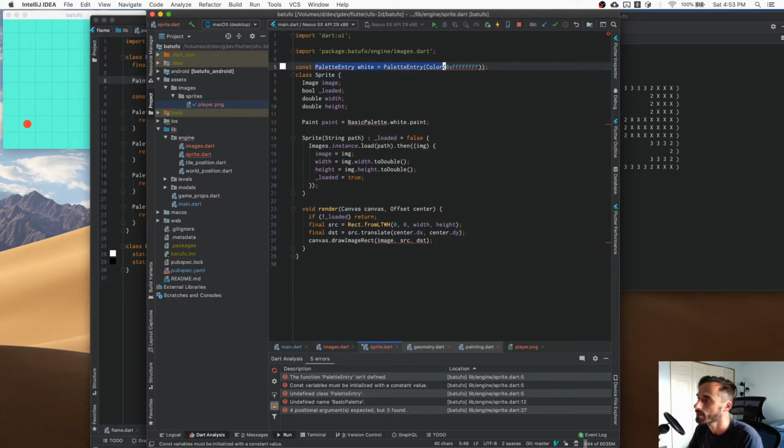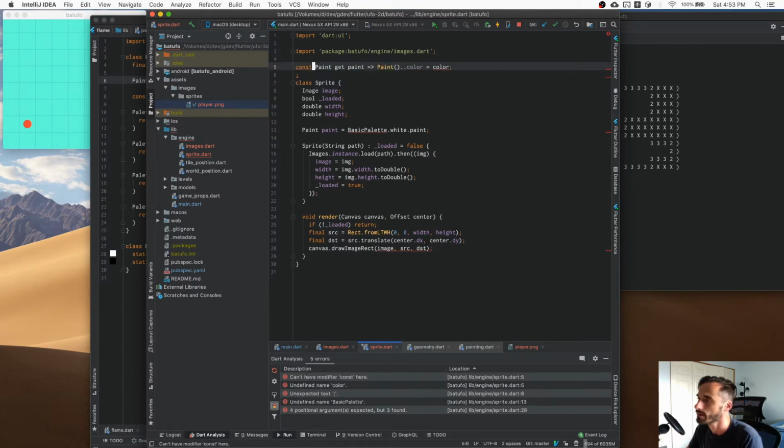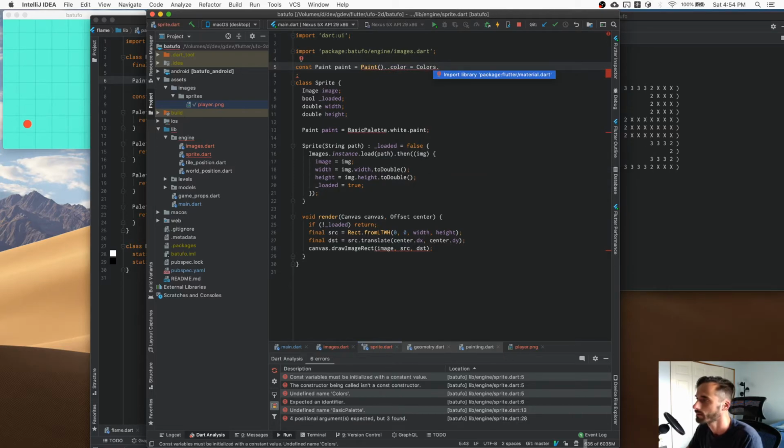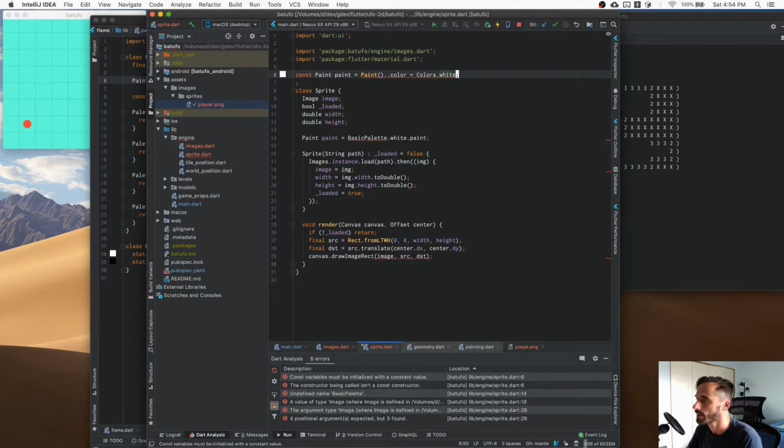Right. So what was it called? It was called paint. Fine. Paint, and then we say colors white. Okay, so now we got that paint, and it needs to be const. Let's see if that works. Doesn't want to be const. It's not a const constructor.